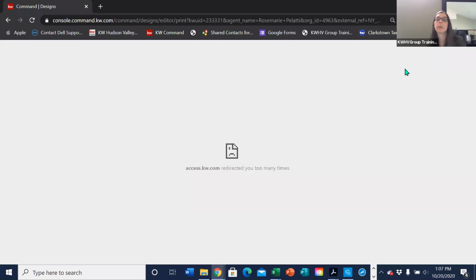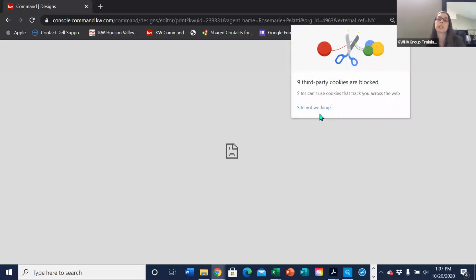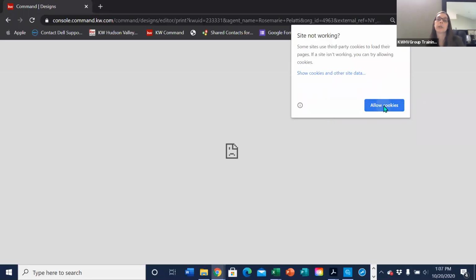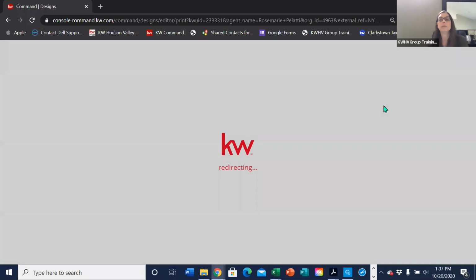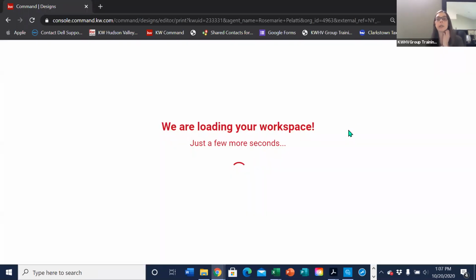Okay, if you get this little error message, usually it's because of the cookie blocker. So if you see the little eyeball here with the line, just click on it and allow the cookies. And then you should be good to go.